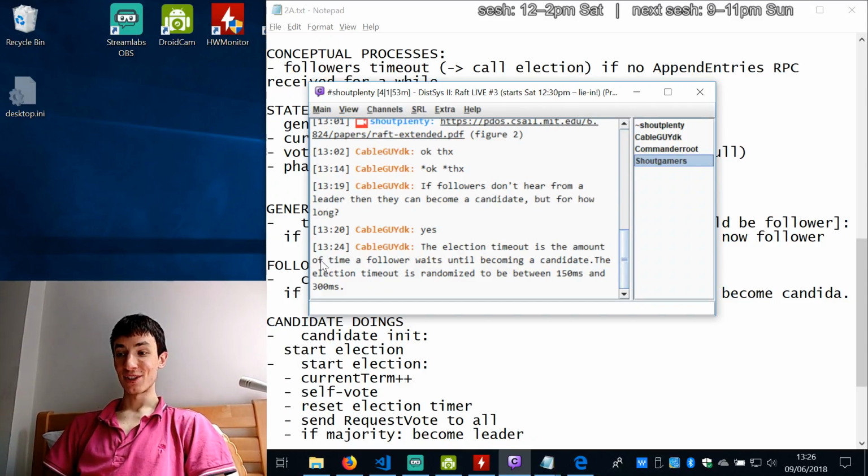The election timeout is the amount of time a follower waits until becoming a candidate. Yep. The election timeout is randomized to be between 150 and 300 milliseconds. Yep, that's how it is. I do remember reading that somewhere, I can't remember where. But yeah, 150 to 300, like we said, is going to be a bit looser in the lab implementation that we're doing, for the reason it said about the tester limiting the number of heartbeats for some reason.